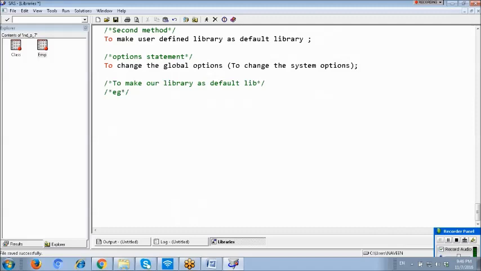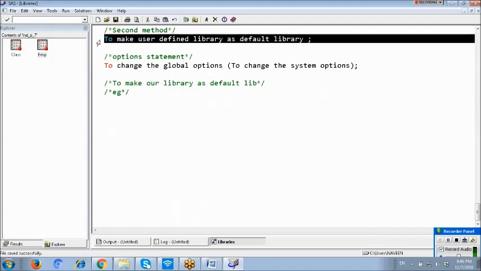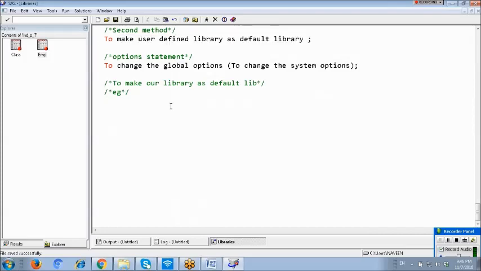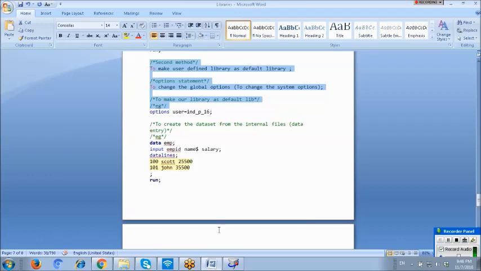Okay, see here. We can make a user defined library the default library. In SAS, work is the default library, right? But you can make your library the default library for the current session. By using the options statement, we can change the global options, meaning we can change the system options. As per the global options, work is the default library. But now I want to make my library the default library.